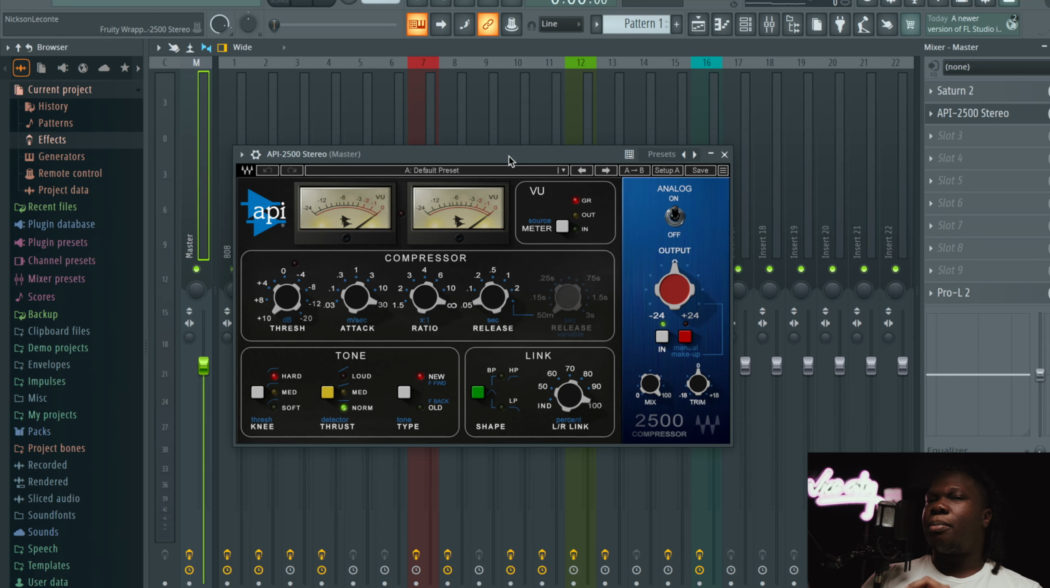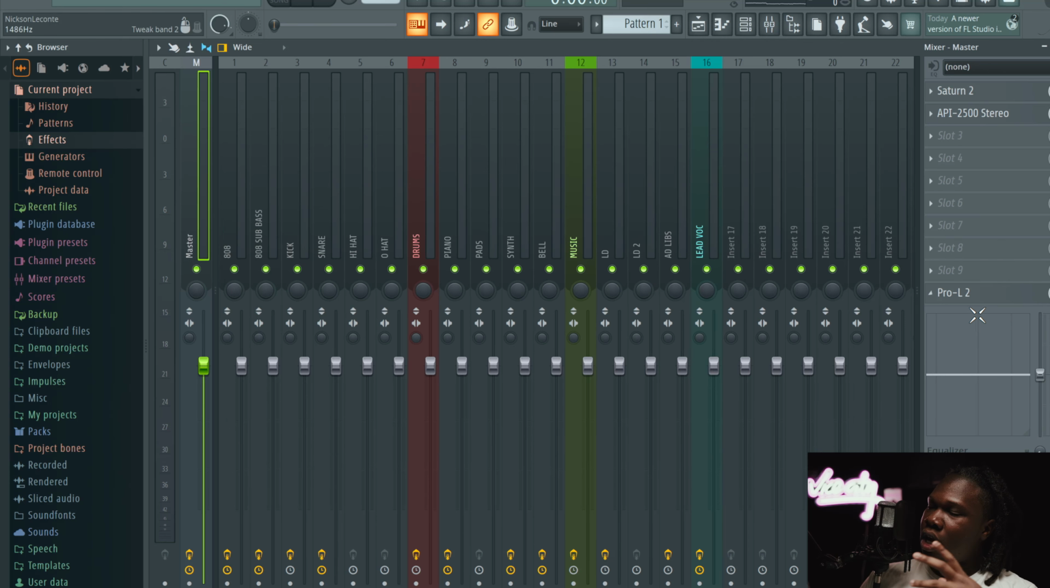So the more bus compression you apply, the more your mix is gonna sound like a lunatic who's in a straitjacket in an insane asylum. You feel me? It's gonna feel pinched and small and closed in. So remember that when you apply bus compression. The API 2500 is great because it was made in the 90s, so it has a modern tone.